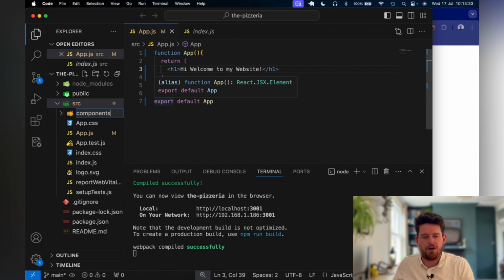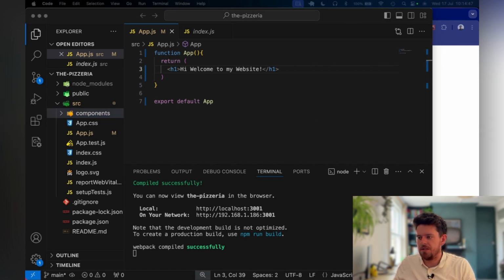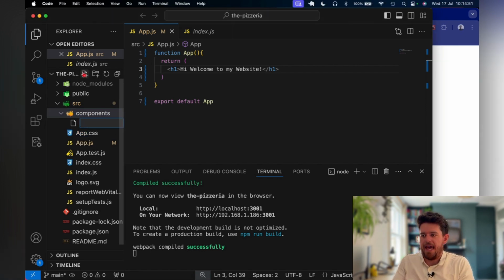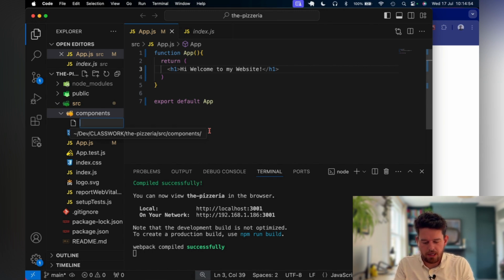Components. Now, if you're using the Better Icons plugin, you'll get this little kind of Lego brick on your folder icon, which is quite nice, I think. And inside this components folder, I'm going to make a file called Hero, with a capital H, hero.js. Just a capital H because that's convention for files.